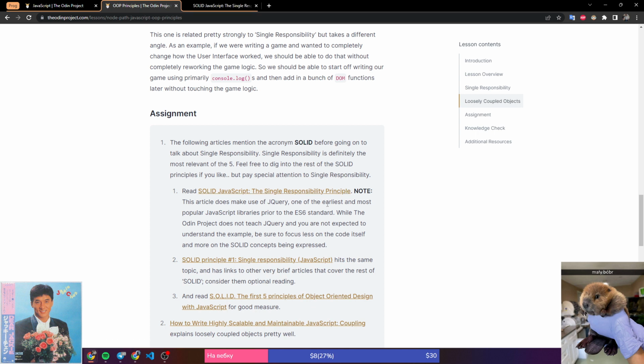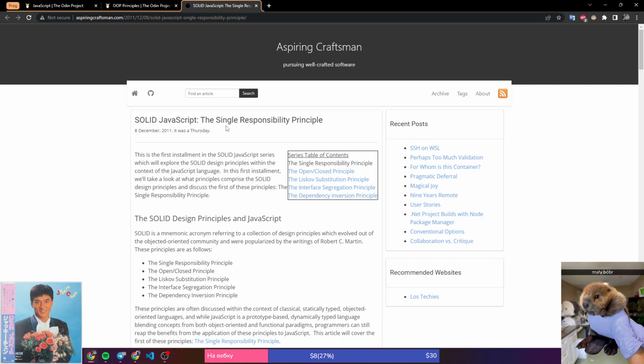The single responsibility principle. This article does make use of jQuery, one of the earliest and most popular JavaScript libraries prior to the ES6 standard. While The Odin Project does not teach jQuery and you are not expected to understand the example, be sure to focus less on the code itself and more on the SOLID concepts being expressed.